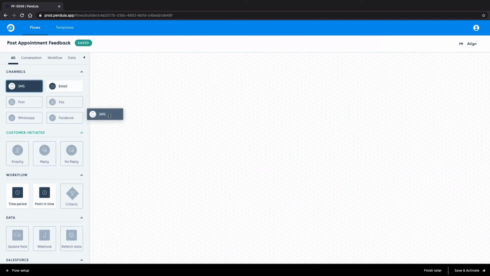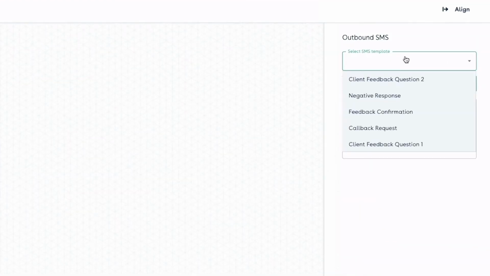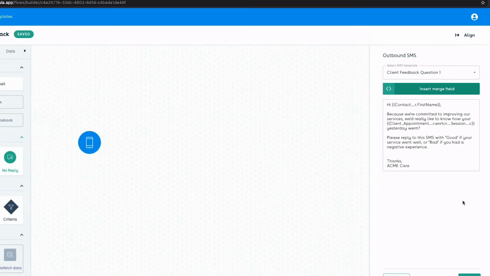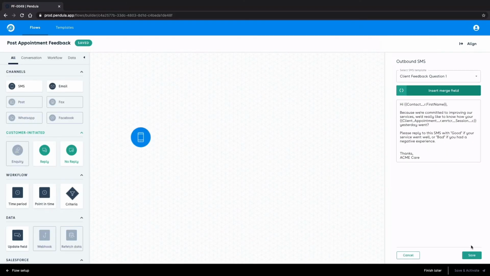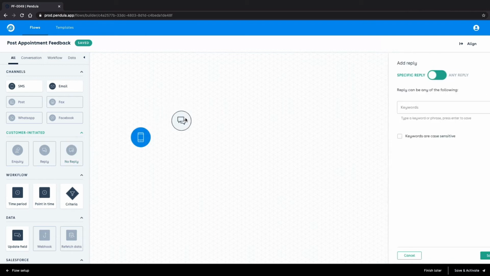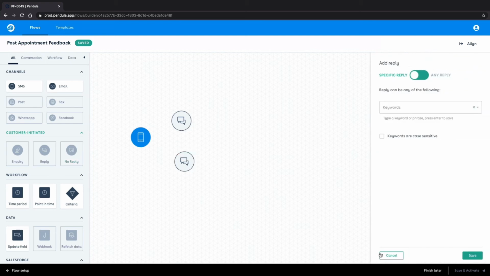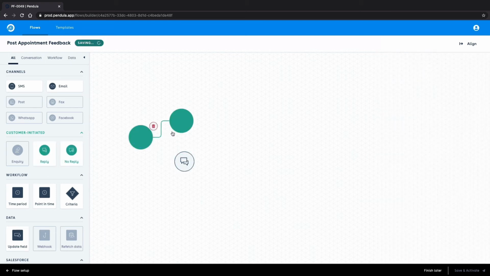To start my flow, I'd like to send an outbound SMS. I'm going to drag that onto the canvas, which brings up my template selector. I've got some pre-made templates and one that aligns to my first question. In my template, I'm asking someone to reply as to whether they had a good or a bad experience. Once I've defined my outbound SMS, I can now define how people are going to respond.